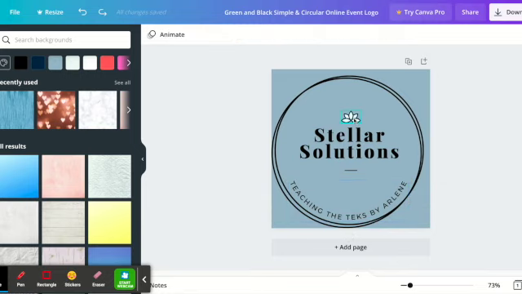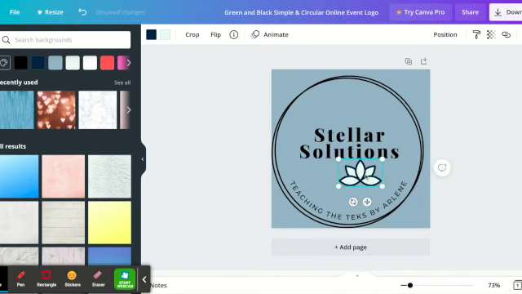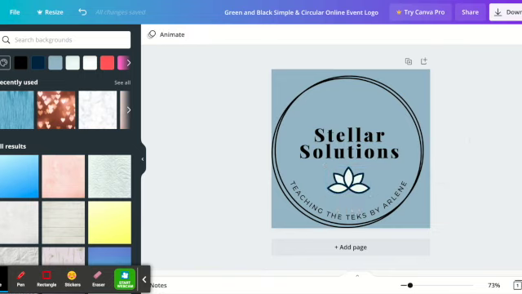Now, the next thing that I'm going to do is move my little lotus, which I love, down here and erase this line because I don't need it. My lotus is a little bit small, so I'm going to enlarge it by pulling the white circles, and then see how those lines are there. The pink lines, again, remember those pink lines mean that it's centered. So I'm going to leave it just like that.